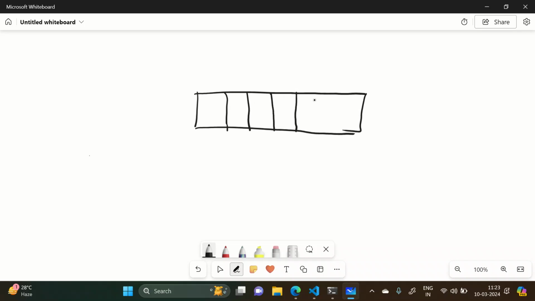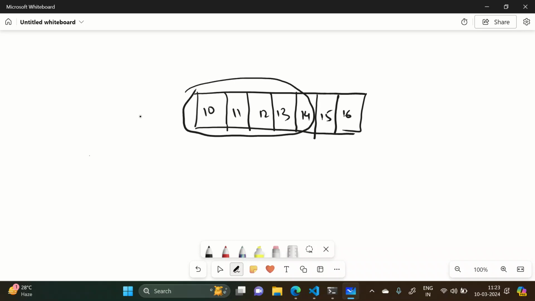So suppose I have another list. Now in this list again, I have some elements: 10, 11, 12, 13, 14, 15, and 16. Now suppose I say, hey, give me the first five elements. If this list name is Li and it has 7 elements, and I ask, hey, give me the first five elements.